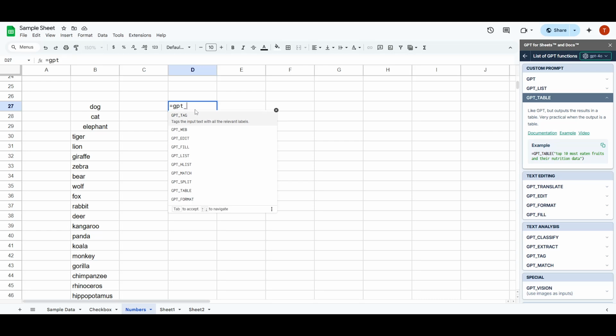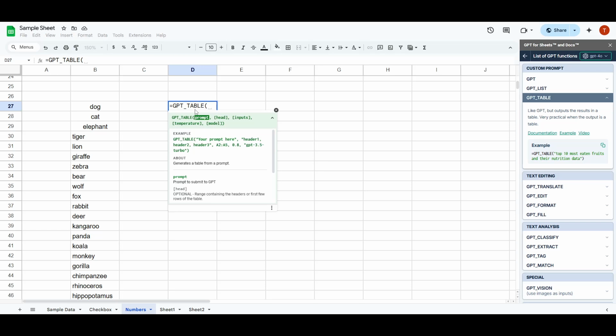Now that you've got the basics down, take some time to explore the different functions and see how they can fit into your workflows. Whether you're managing projects, conducting research, or just enhancing your daily tasks, GPT for Sheets is a versatile tool that's sure to make your life a little easier and a lot more interesting.